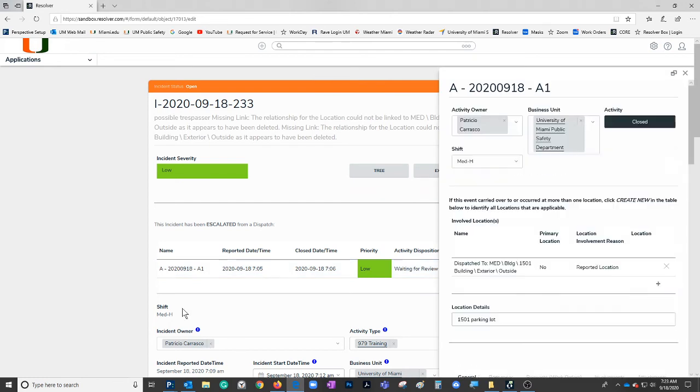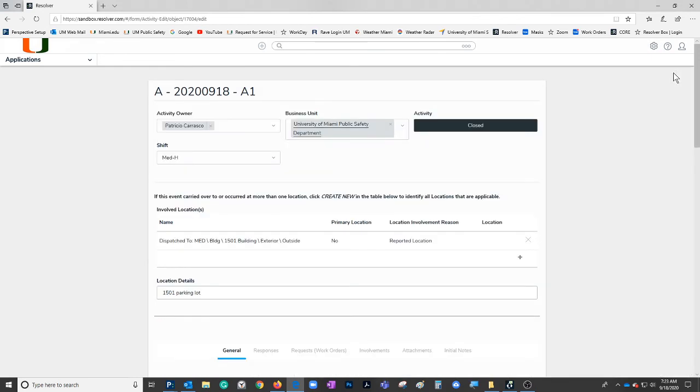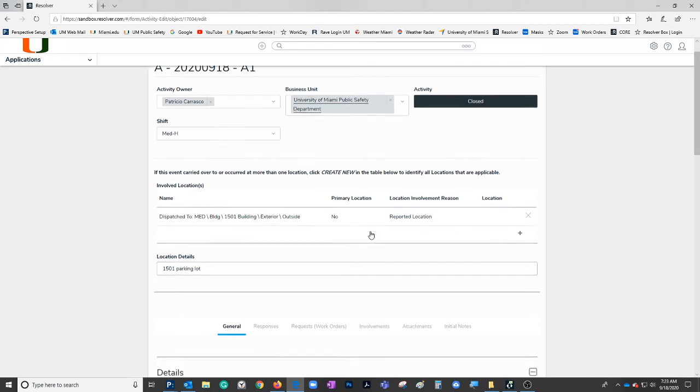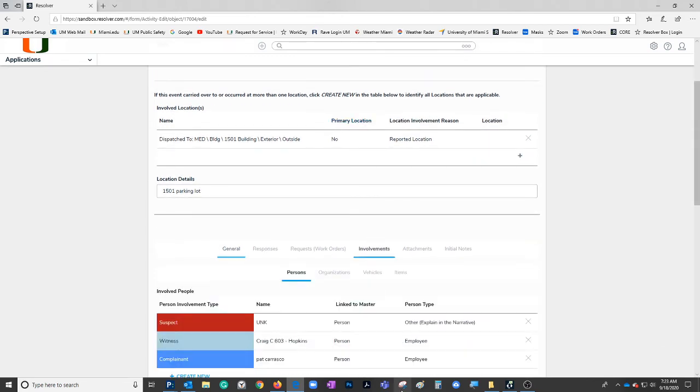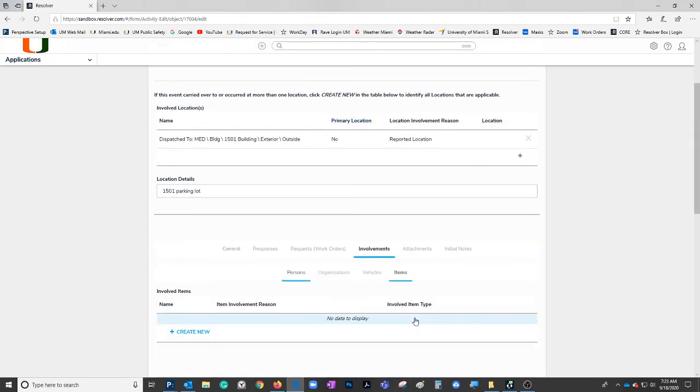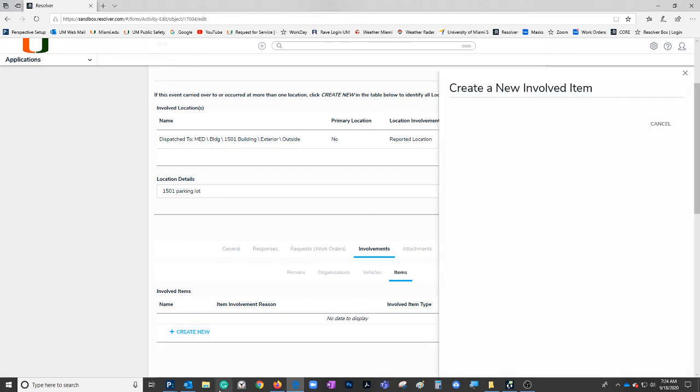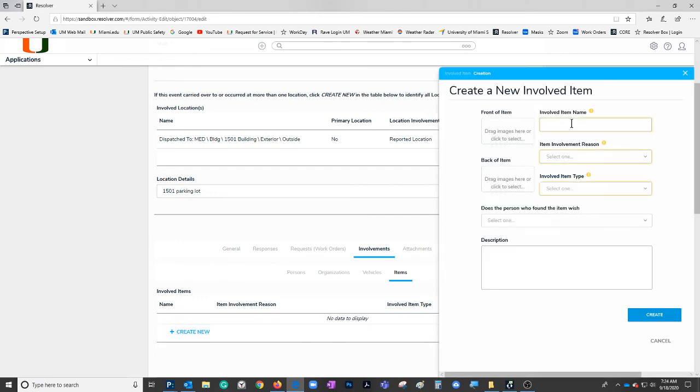And this is why I say it's so important to do this while you're in the activity before creating the incident, because now you're going to have extra work in creating this. So once you click on the activity number, this window pops up, which is your activity. You can enlarge it by clicking there, so you can see the whole page comes up. You're going to go to involvement, you're going to go to items, you're going to create new item, involved name.